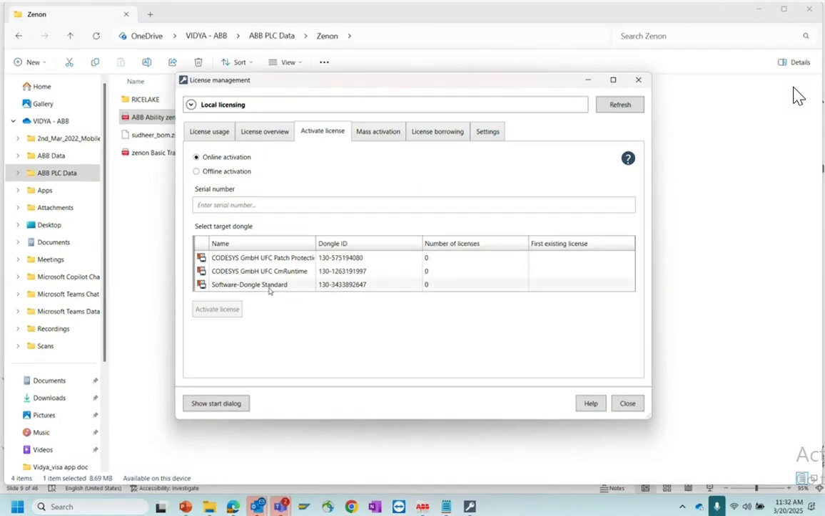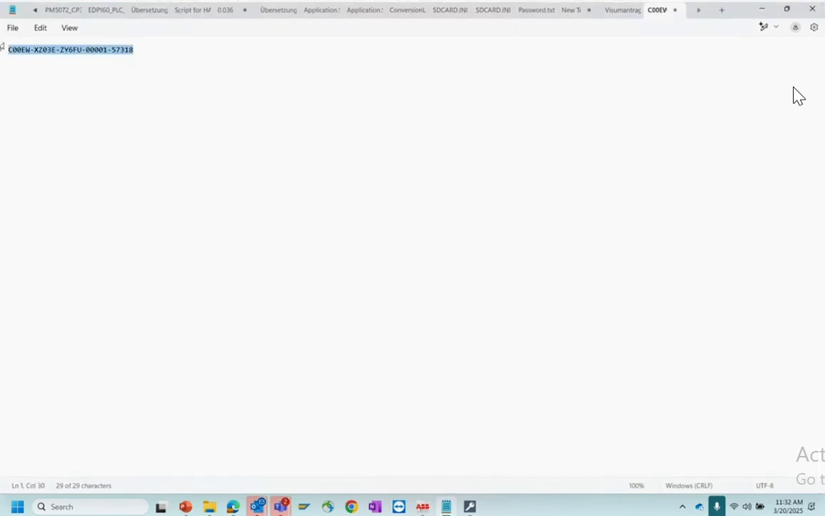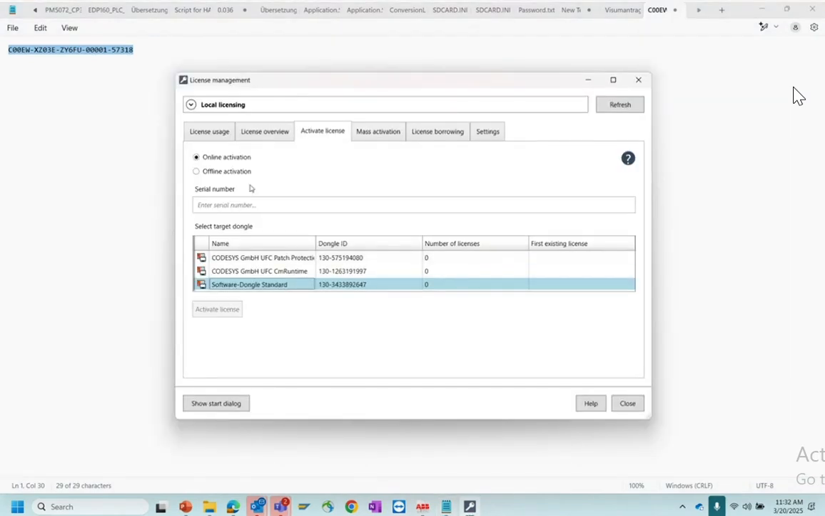I'm going to do it with software dongle standard. I have a license key. I will just copy that and enter it here. So this is the license key. Then select where you are activating. I'm activating it as a software dongle, and then click on activate license.